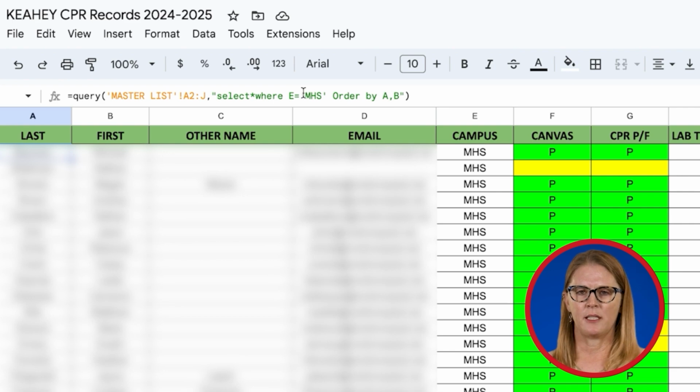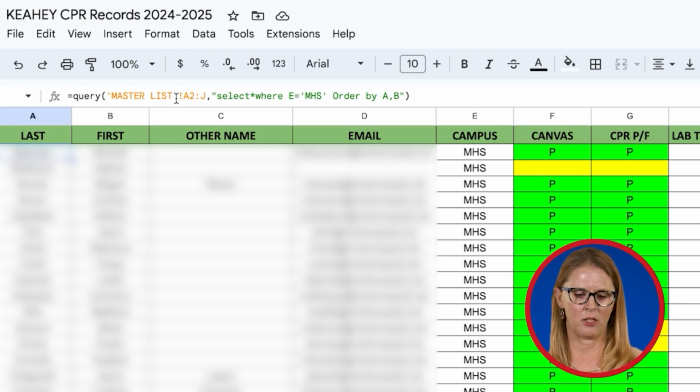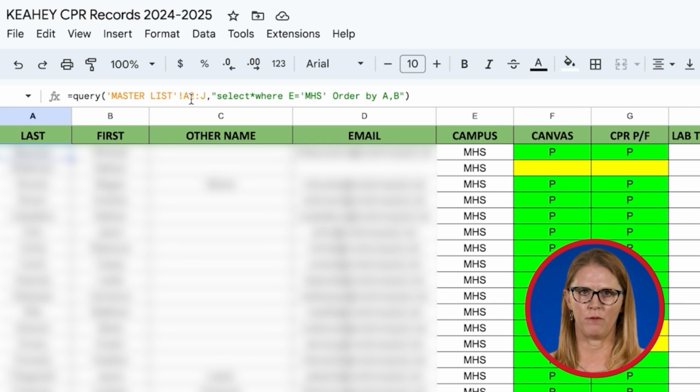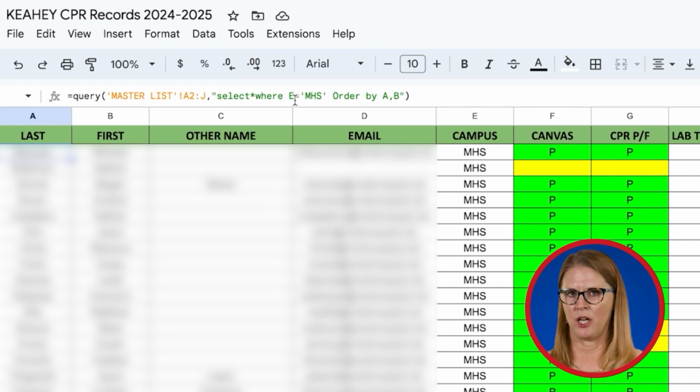So the query, what it does is it pulls information. You tell it where to pull that information from. So I give it the title of that first tab, which is the master list. I tell it the range of information we're going to pull, which is the A2 through J, that's the columns. And then I'm going to narrow this one down. This one is for our McKinney High School. So I'm going to tell it where column E is MHS, which is McKinney. And then we're going to put it in alphabetical order.